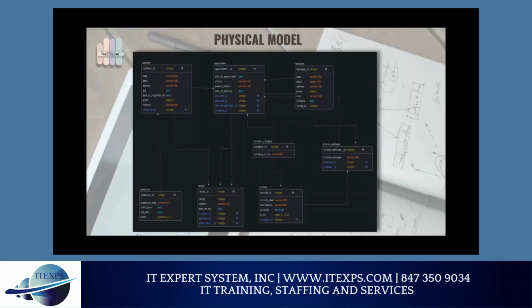diagram of how a nail salon manages its operation through a unified system that tracks customers, appointments, services, and staff. Services are organized into categories, and each appointment captures key details like booking dates and payment status. The system also handles reviews, staff availability, and promotions, streamlining scheduling, improving customer experience, and driving business growth.